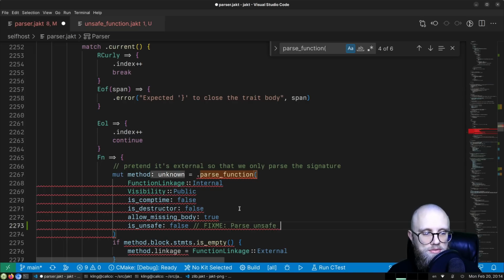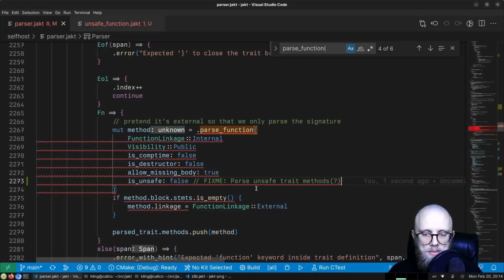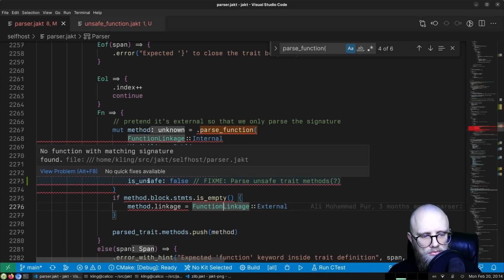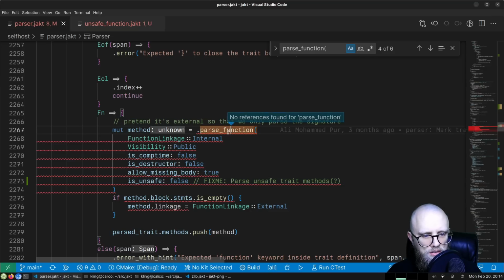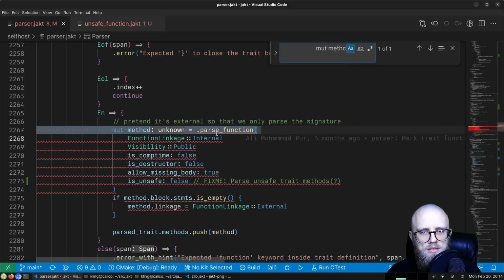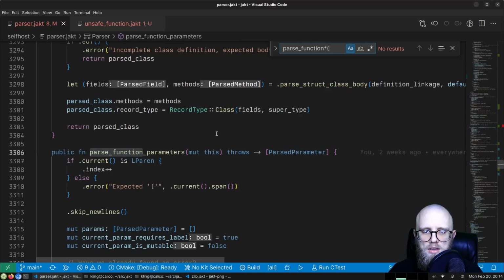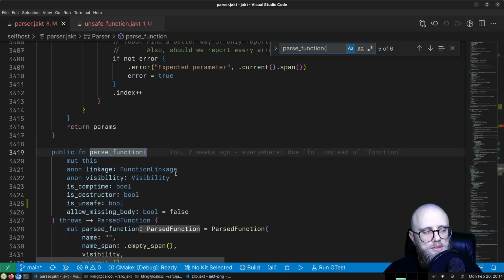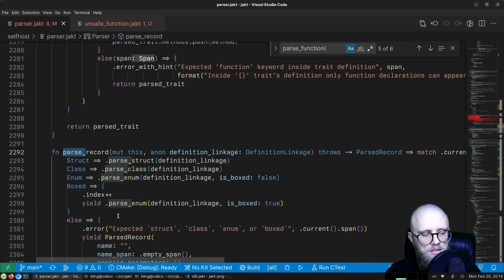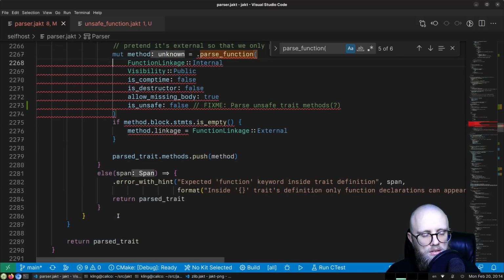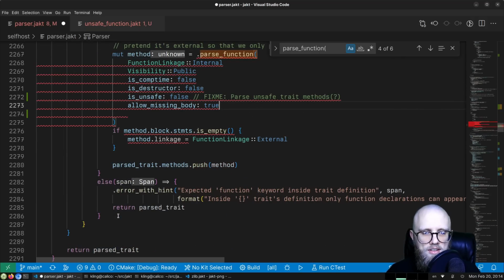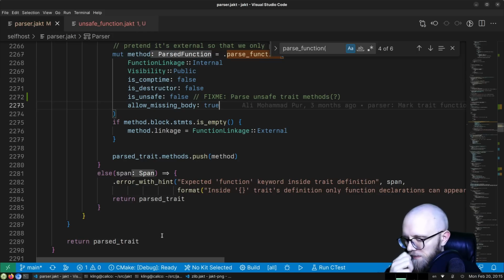Parse unsafe trait methods. We should probably allow that as well. Wait, why is that not allowed? Parse function. Oh, maybe we have another. Do we have a defaulted thing before that? Is unsafe comes after is destructor. Oh, allow missing body. Oh, shoot. There we go. All right.